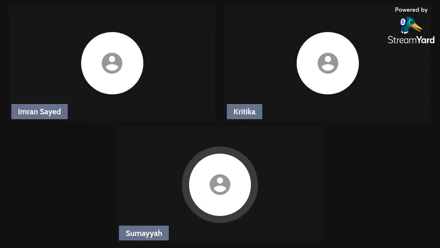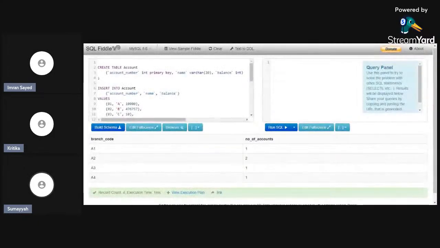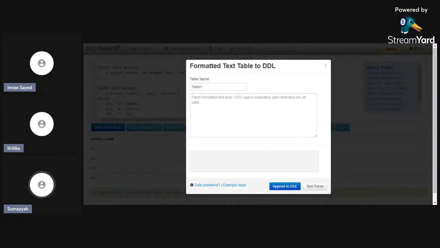So I'll run the queries here. Okay, I've put some sample data. Good. So how did you put it actually? Did you upload it or something? No, you can put sample data as CSV and it converts it into the DDL. Oh, nice.